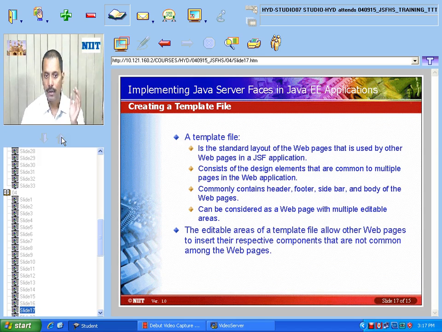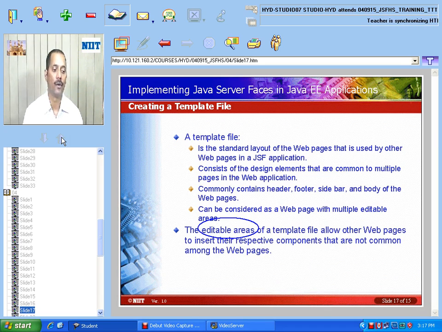If you want the other pages to be displayed, that comes under the editable areas. In the editable areas only we can write the code or anything. That is the part which you have to do. So now we'll talk about these editable areas and how we can write the code.